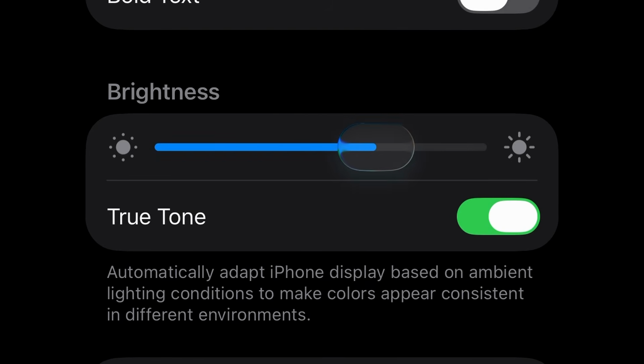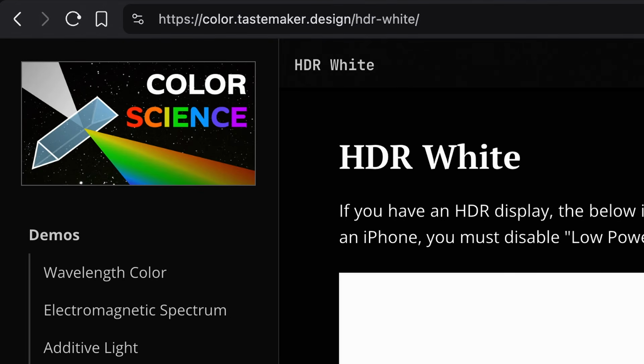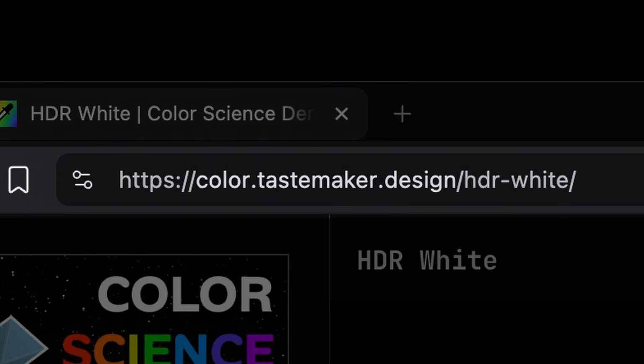Another problem is that HDR images aren't brighter at all on the iPhone when outside in the sunlight. The iPhone boosts the display brightness so high that there's no room left to show HDR images brighter than the regular ones. I was considering uploading this video to YouTube in HDR, but I refused to use it because I think it's stupid. For a fun demo showing how bright HDR videos can get, visit color.tastemaker.design.